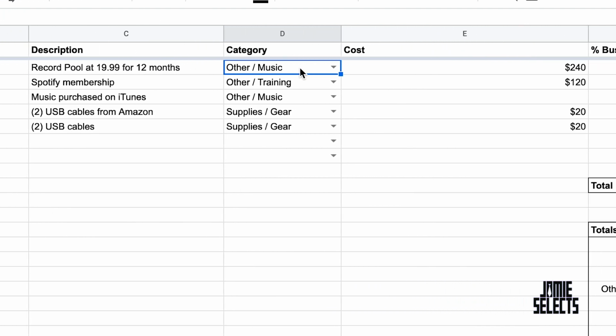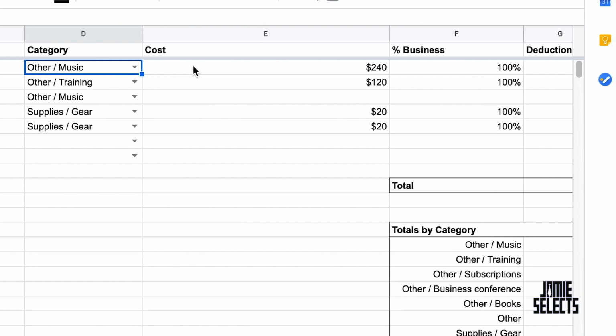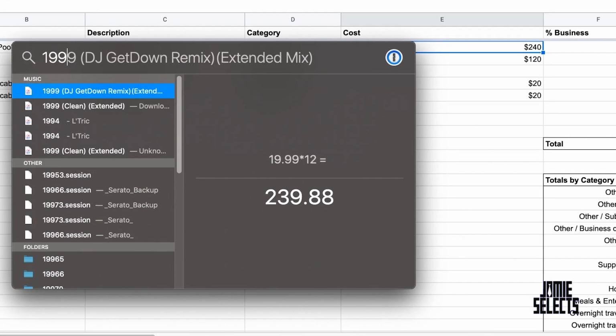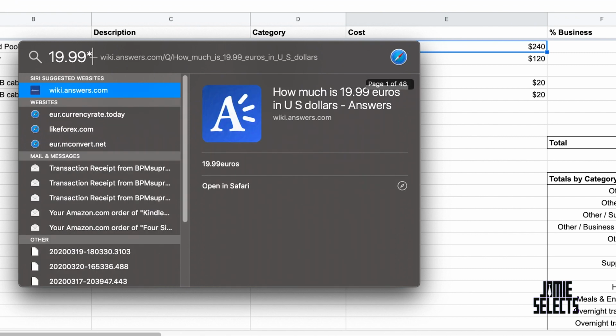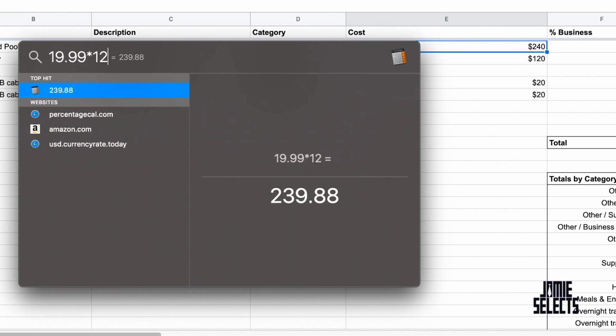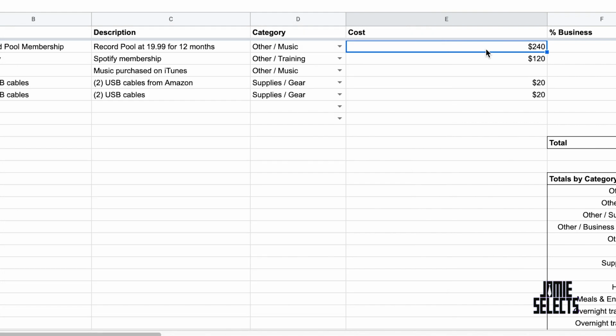The category in this instance is going to be other/music. The cost is what it spent, or what it cost, for the whole year. So if it's $19.99 times 12, you see $239.88. You enter that here.